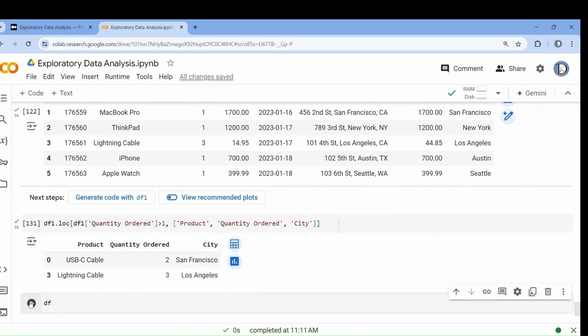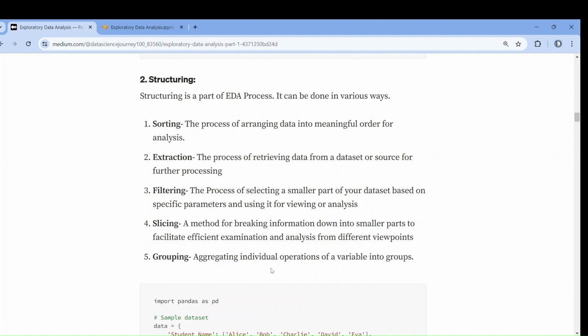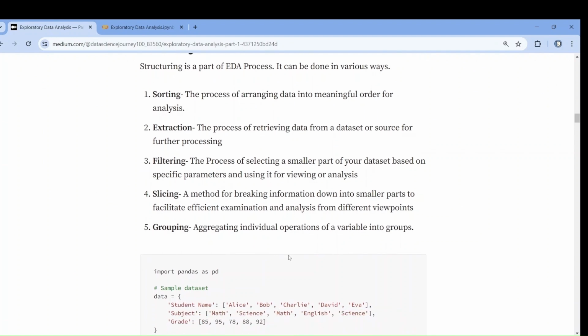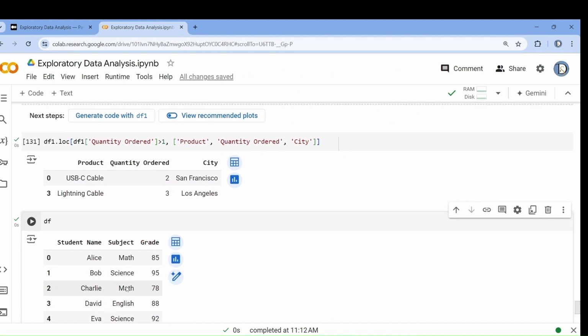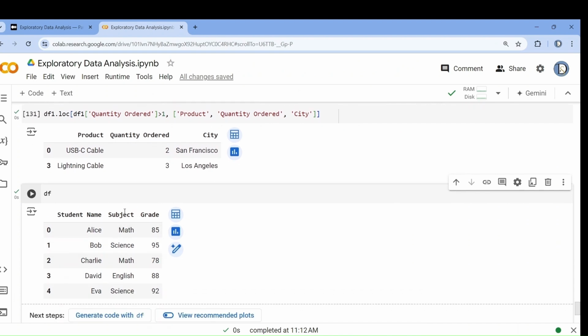First let me show the first data set. Now what is grouping? Grouping is aggregating individual operations into groups. Suppose I want to group by subject wise. So I want the output to be math, science, English. Okay, then I will calculate the average. So for math, 85 plus 78 divided by 2. For English, 88, single data. For science, 95 plus 92 divided by 2. Okay, so I am first grouping the subject wise, math, science, English. Then I am trying to calculate the average of each subject.